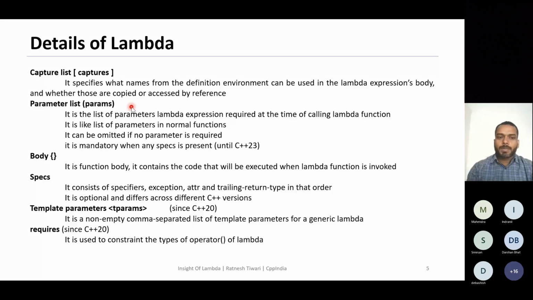It has a parameter list. The parameter list is like a normal named function parameter list, to pass arguments when we are calling or invoking the lambda. This parameter list is optional in case we don't have anything to pass to the lambda, but it is mandatory if we want to use specifiers, even if we don't have to pass anything. Since C++23, it's completely optional if we don't need any parameters.